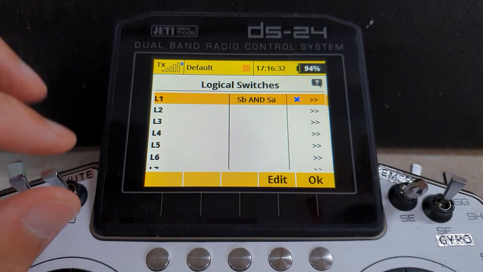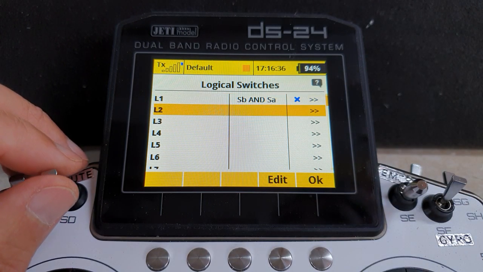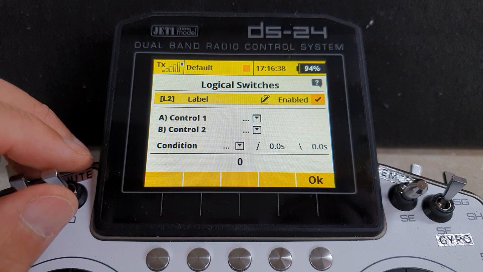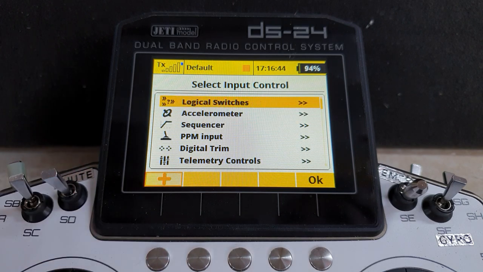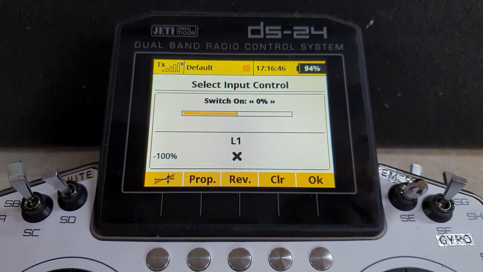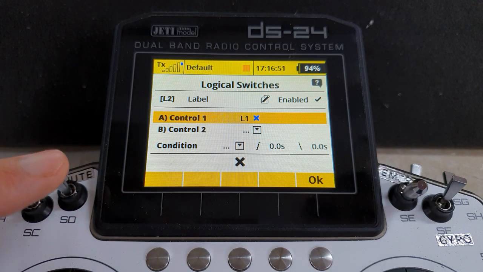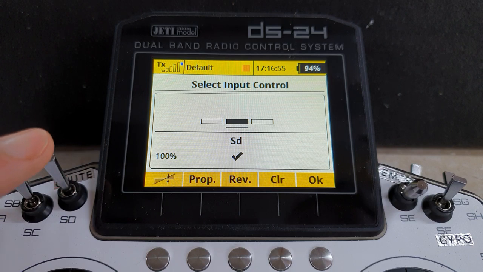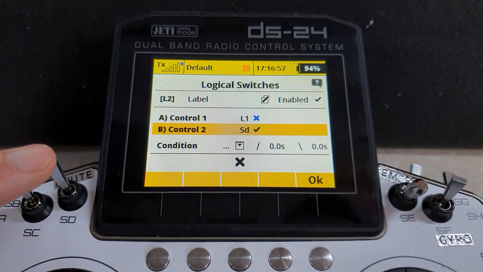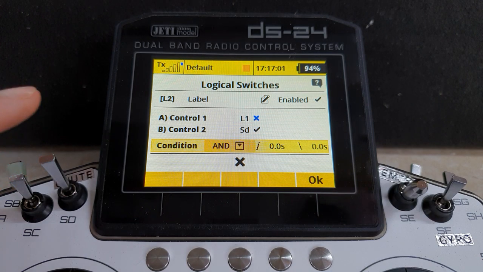So how do we do that? Well, we're just going to daisy chain that into logic switch 2. Come down there. So control 1 will be, press this button, logic switch 1. Say OK to that. And put our 3-position switch at either of the end positions, doesn't matter. Move it to the mid position. That's where it's on. Say OK, come down. And again, there we are.